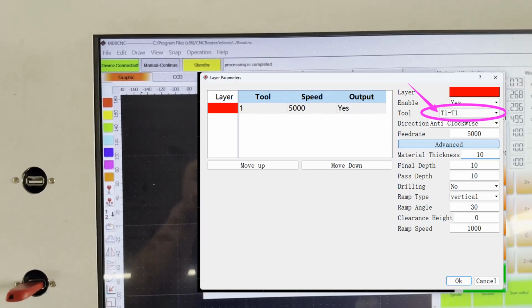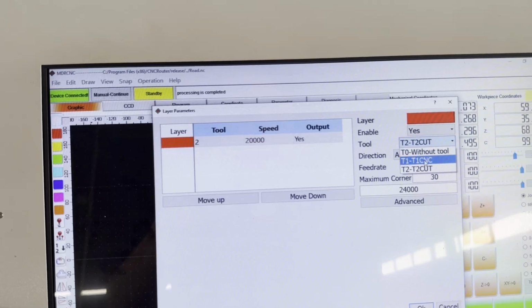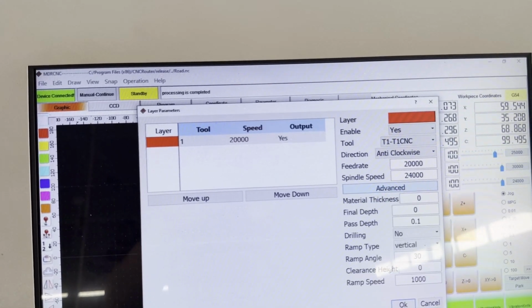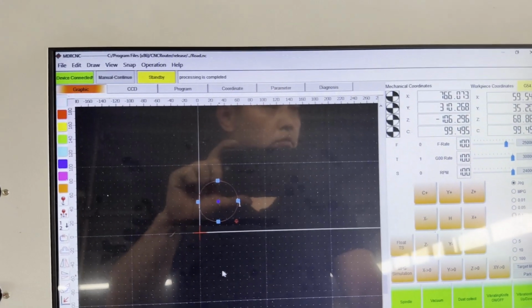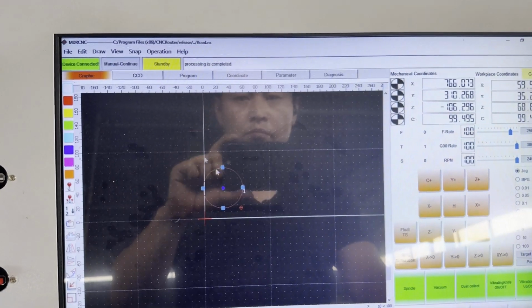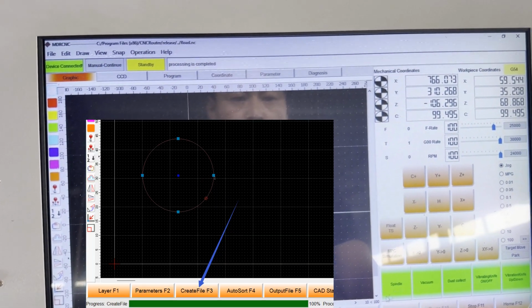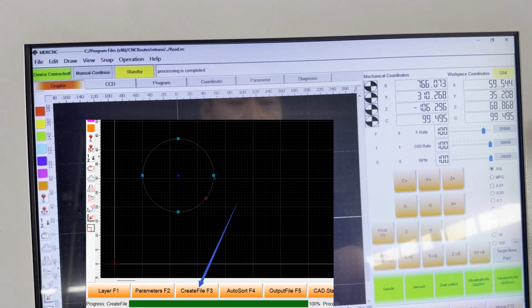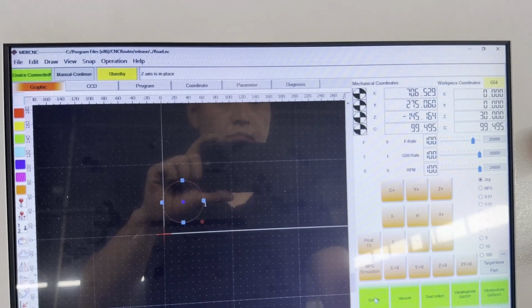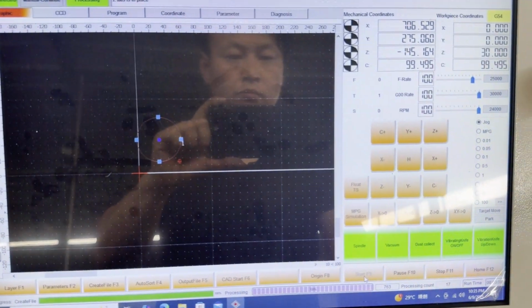Click Layer. You can also select T1, Spindle Cutting. After selecting a tool with another number, click F3 again to regenerate the cutting code. Click F9 to start cutting.